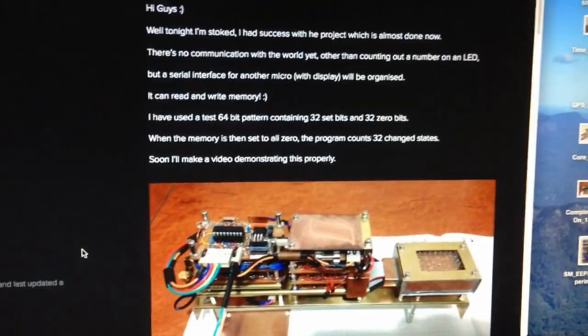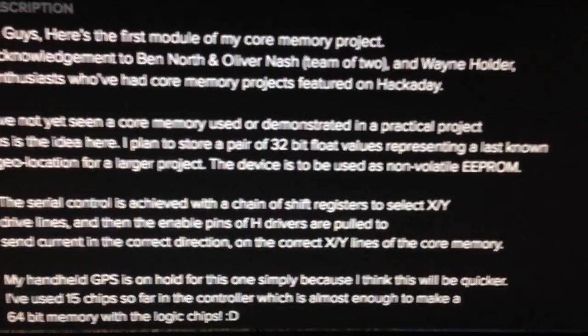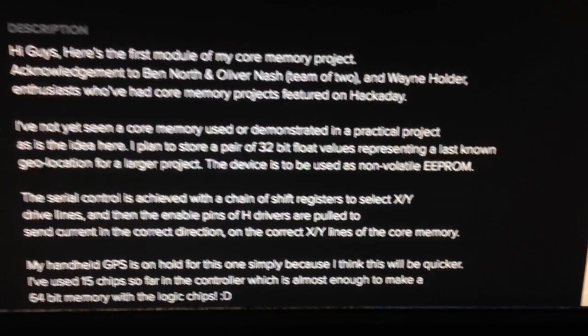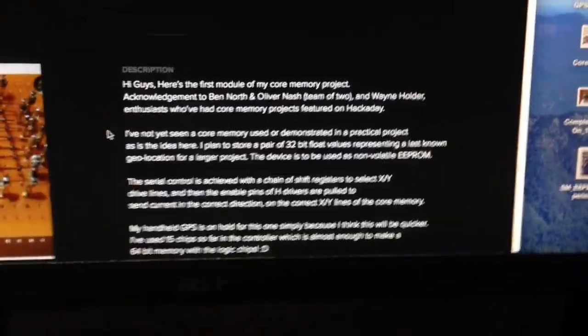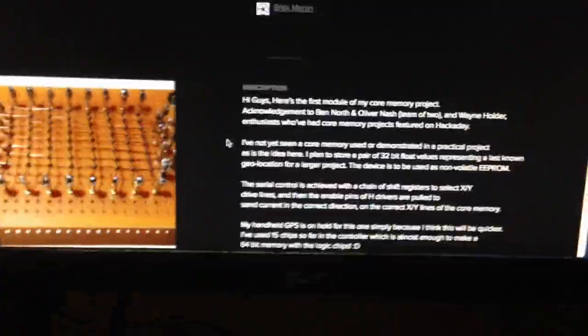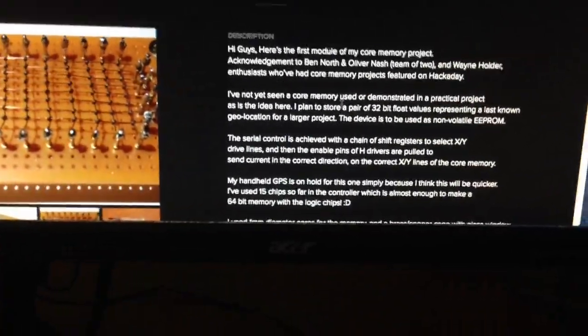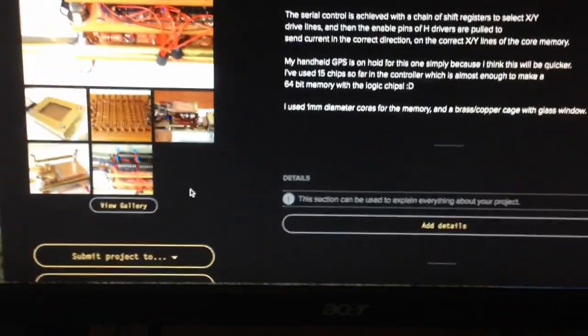Has the objective been achieved in that it works? Yes. Completed? No. I've not yet seen a core memory used or demonstrated in a practical project, as is the idea here. I plan to store a pair of 32-bit float values representing a last known geolocation for a larger project, which happens to be my atomic clock. I didn't want this to be about that because it's getting a bit old on my YouTube channel, and I think that the memory is an undertaking in itself. It'll be a while before another proper video from me, and I'm going to submit this to Hackaday, see if I can get a feature as it is.